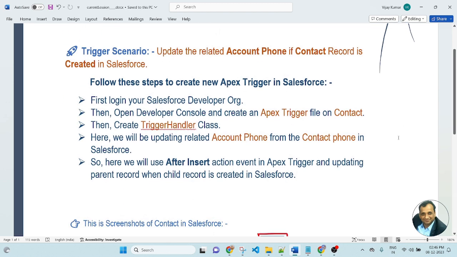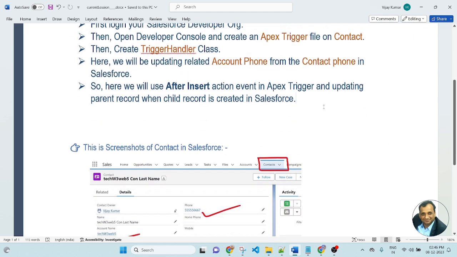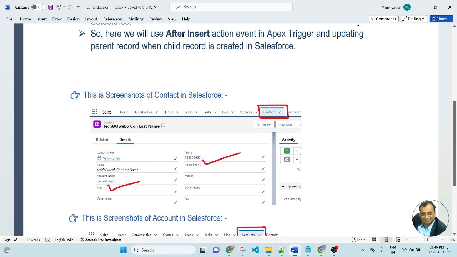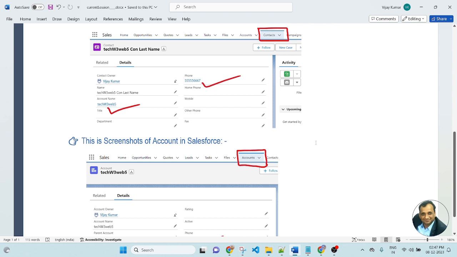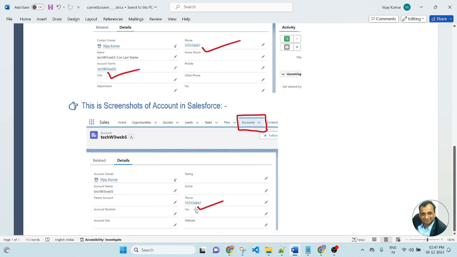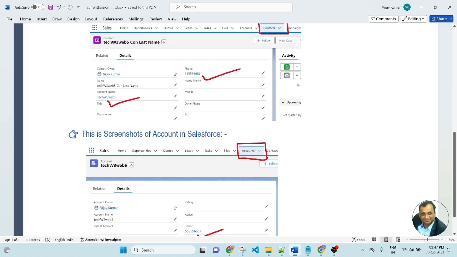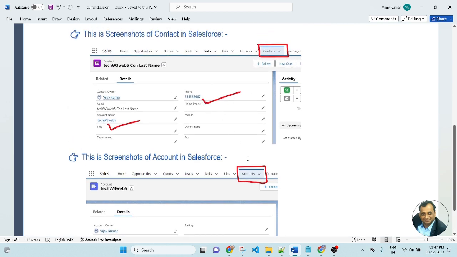So here we will use the after insert event in the Apex trigger and update the parent record when a child record is created in Salesforce. This is a screenshot of contact in Salesforce. This is the object name. Whenever we are creating a contact, here we will be updating the phone number associated to this account. This is a screenshot of the account. This is the object name. Here we are updating the phone number with the related contact phone number.